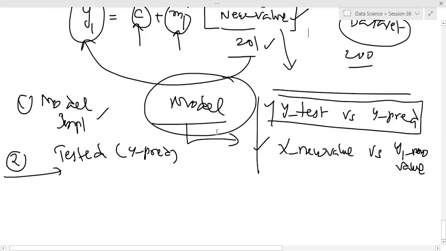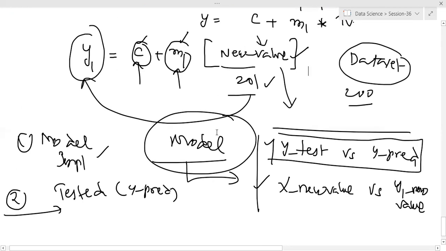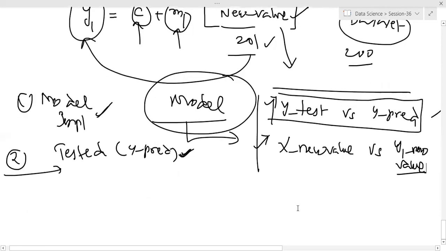To avoid that confusion, that is why I am raising this point, friends. You observe, we have already computed our model. Our model is completed. We have tested our model also. Everything is ready. And now that is what I am asking: what differentiation do you observe between Y test versus Y predict, and X new value versus Y1 new value, from the model standpoint? Can someone give a try, or else should I?